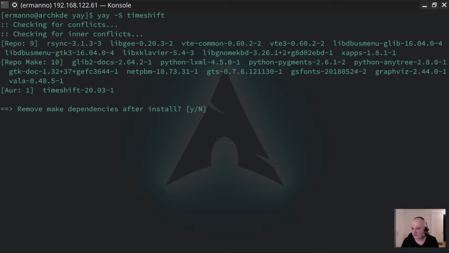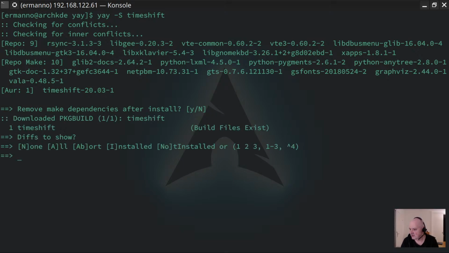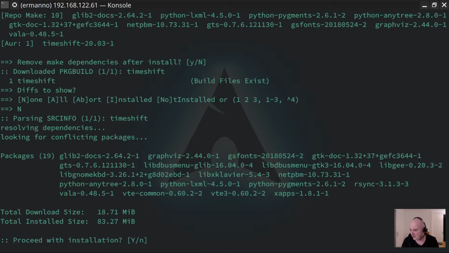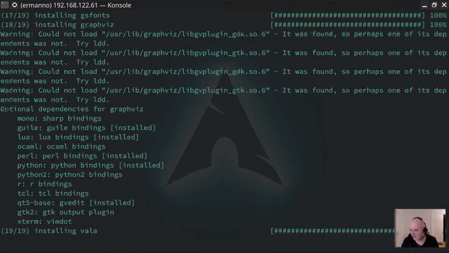So timeshift, for those of you who don't know, it's a backup program for Linux based on rsync or on Btrfs if you have that installed. So we can just leave the dependency here, that's fine, and differences to show none. We can continue the installation. It's going to take a moment to do that.